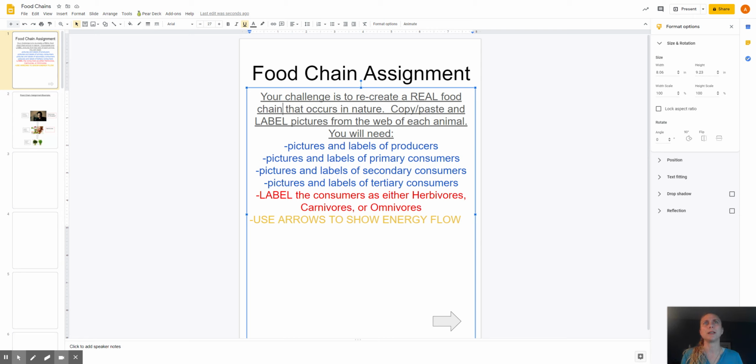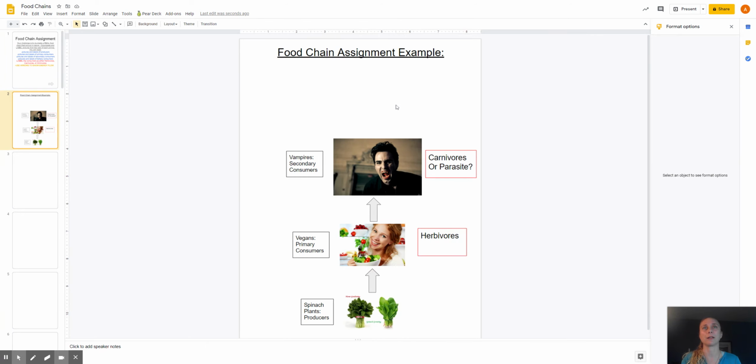All right, so you're going to need pictures and labels of the producers, the primary consumer, secondary consumer, and tertiary consumers. I'm going to label the consumers either as herbivores or carnivores or omnivores, just whatever they are. Maybe they're a parasite. Then use arrows to show the energy flow. I started one, so I just want to show you how this goes.